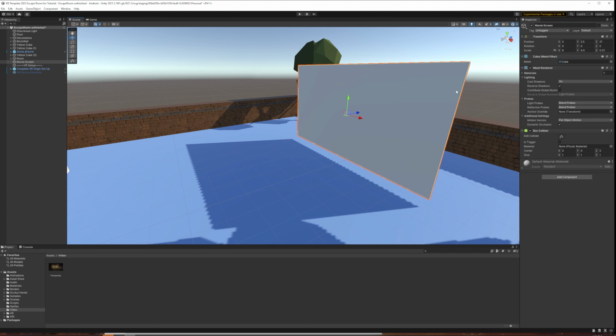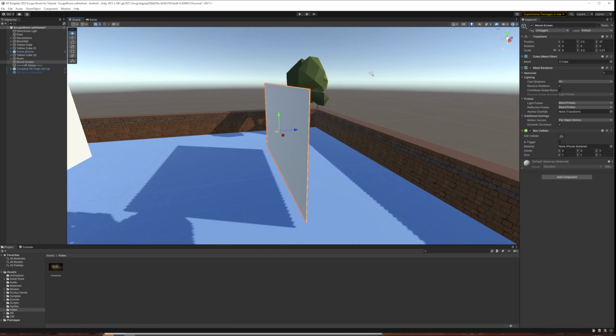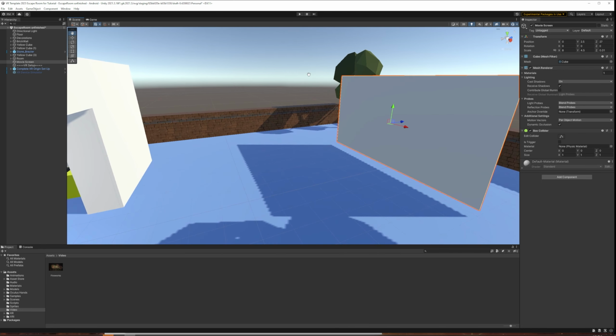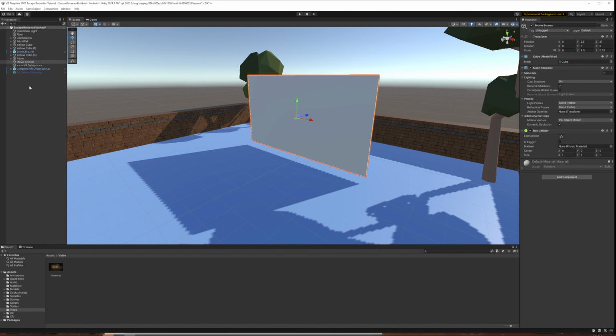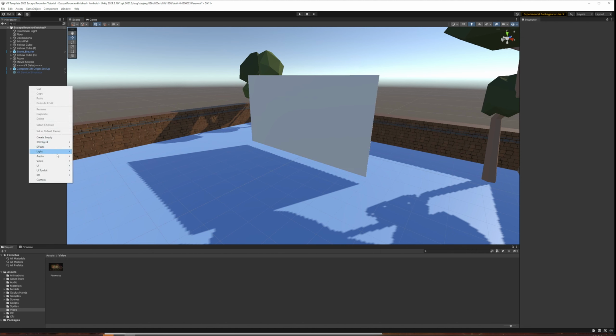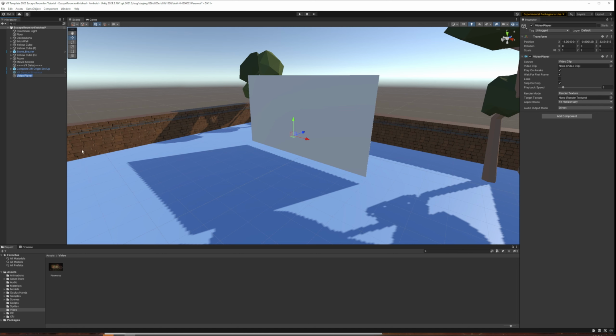I made an object, just a simple cube, and reshaped and sized it to look like a movie screen. And then I'm going to right-click in the hierarchy and go to Video and choose Video Player. That makes an object that doesn't matter where it is, but I like to reset my transform anyway as a way of keeping things organized. So I'm going to reset, and then I'll point out that all this really is, is an empty object with a video player component.